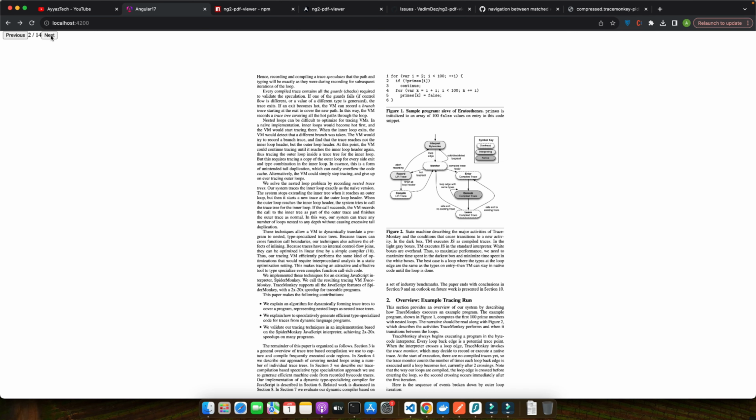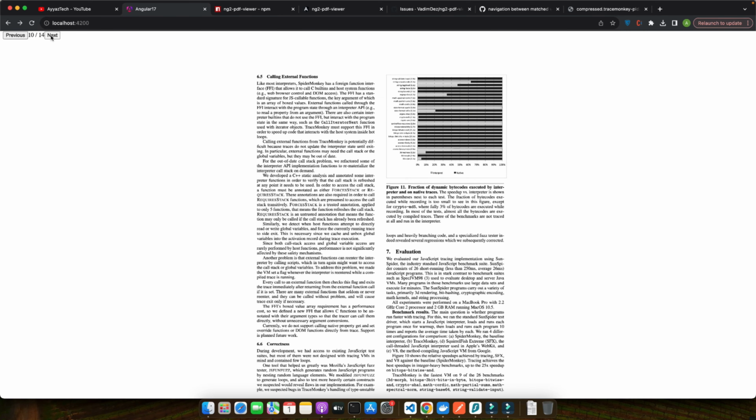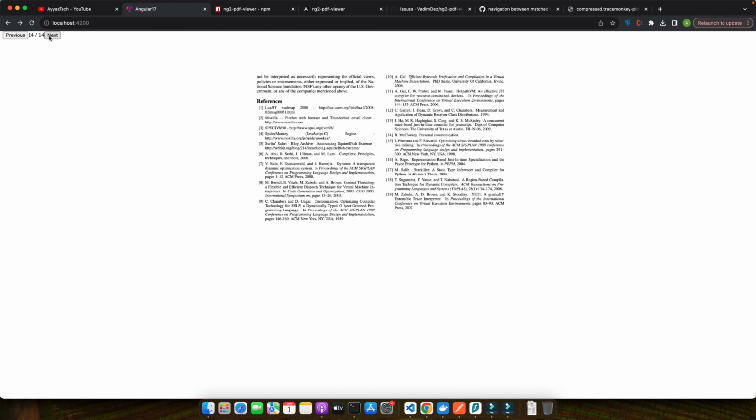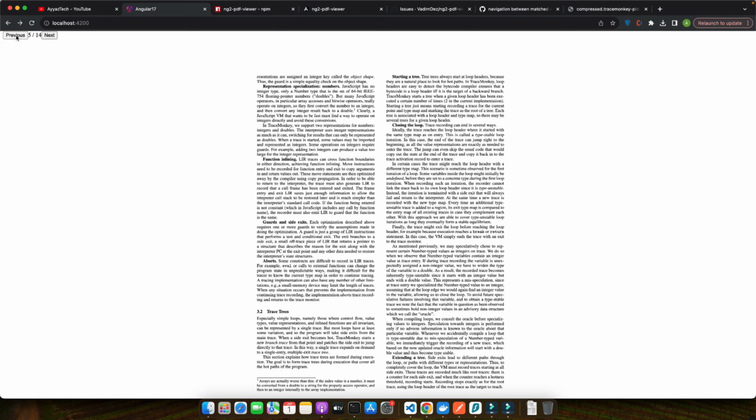I'm going to the next page. You can see that pagination is working fine, and on the 14th, the last page, it has stopped. You can go back as well like we did earlier.